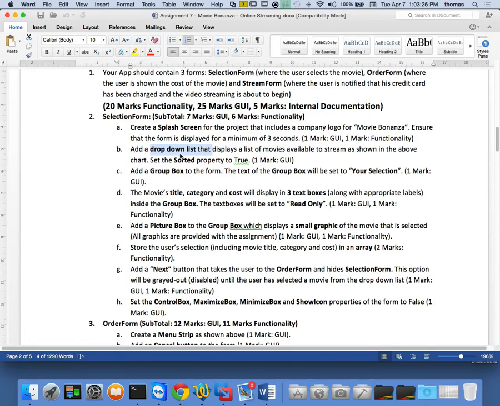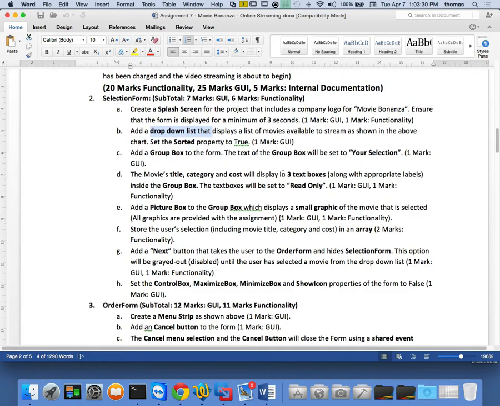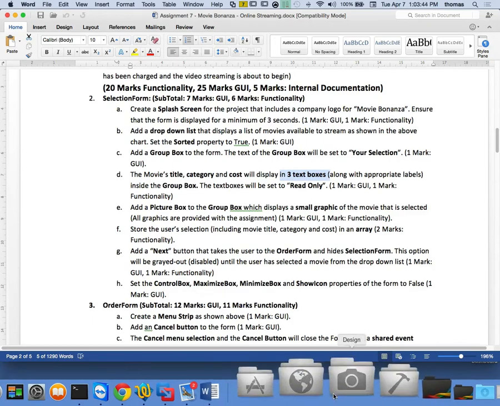I don't necessarily tell you what these things do. I also don't tell you things like, here, add 3 text boxes. I don't tell you how to name them. I don't tell you how to name any of this stuff, because you guys should figure out in your head, what do I want to turn on and off? How about the control box, minimize box, maximize box, show icon, all that stuff? I want to set all this to false. Let's do that for this one.